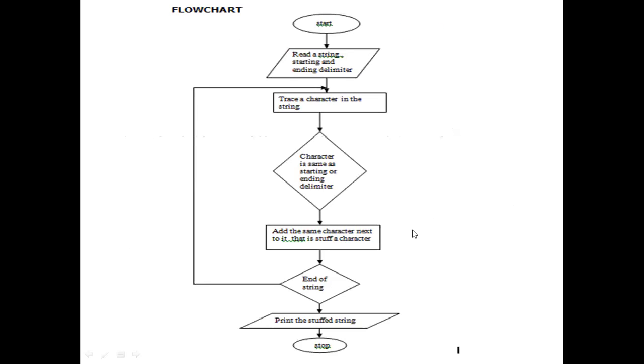This is the same in the form of a graphical representation. Read the string, the ending delimiter and the starting delimiter, and trace the entire string. If a character is the same as the starting or ending delimiter, then add the same character next to it, that is, stuff a special character, and move back again and trace. Likewise, this traces the entire string. Once the tracing is over, the stuffed content can be printed.